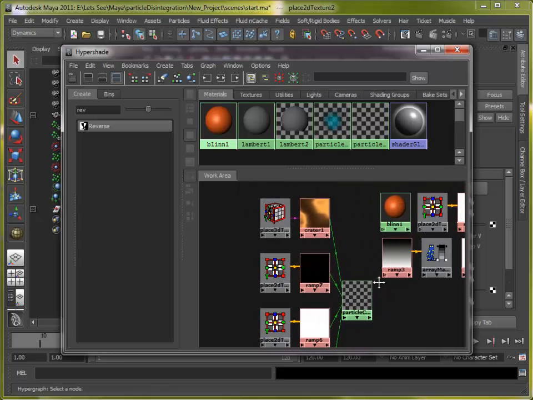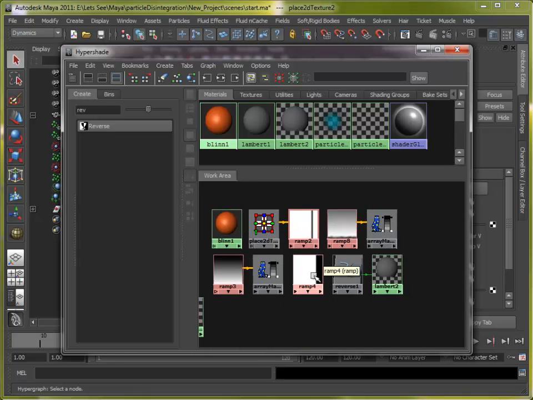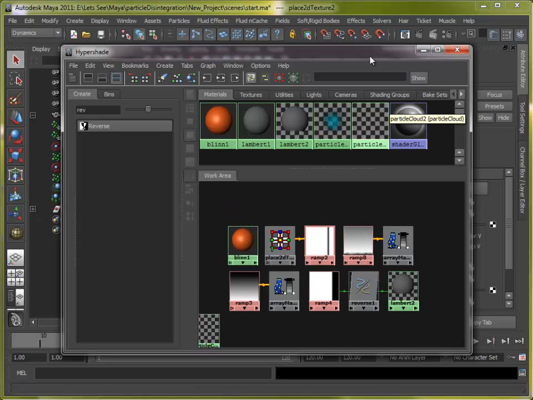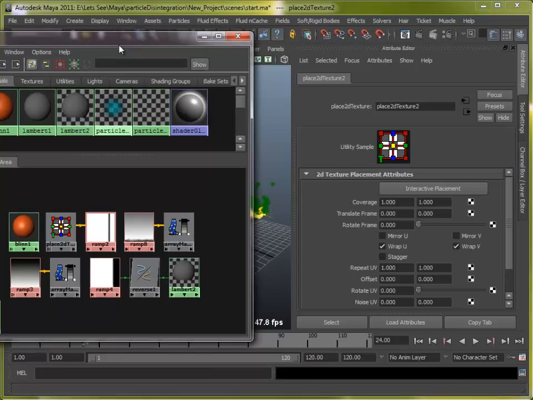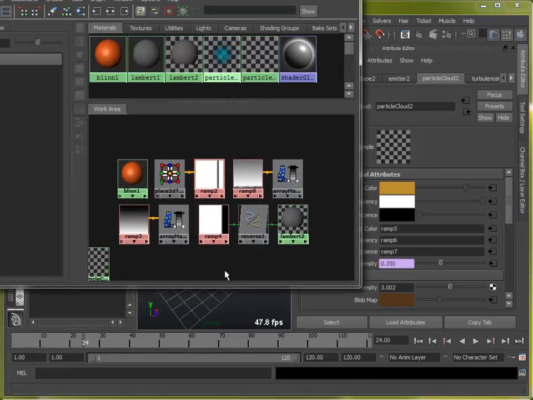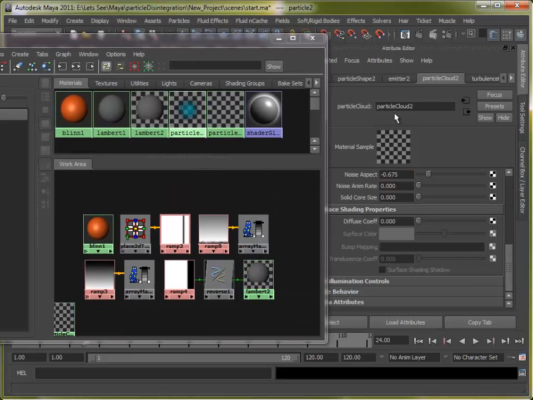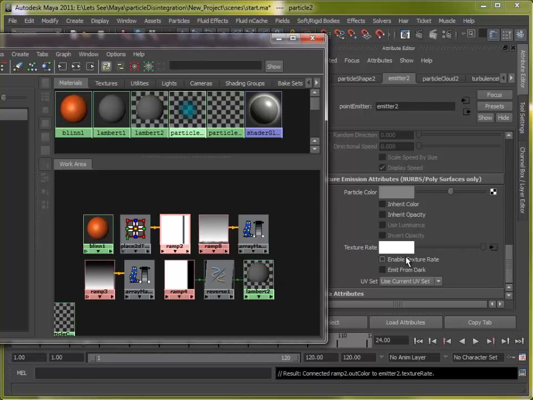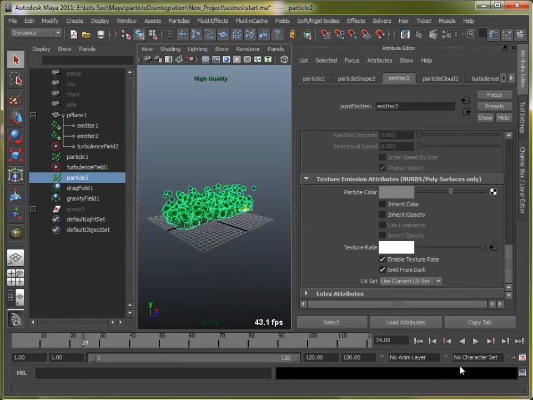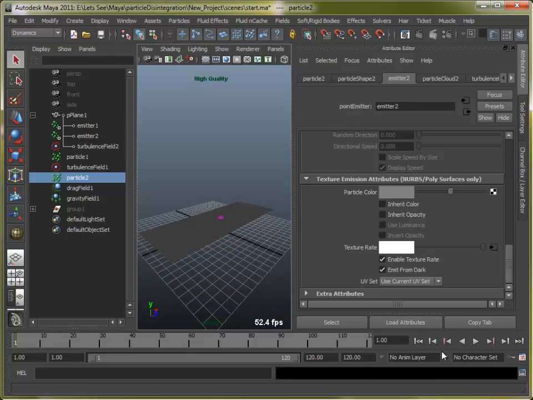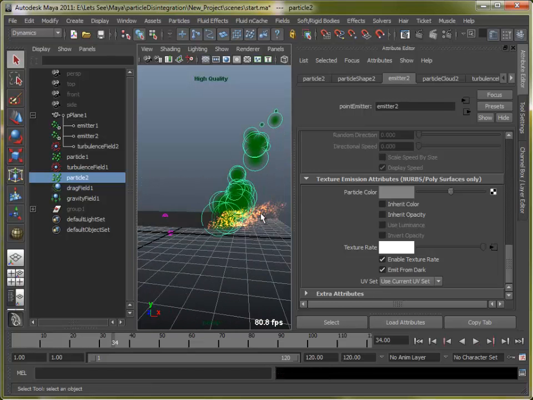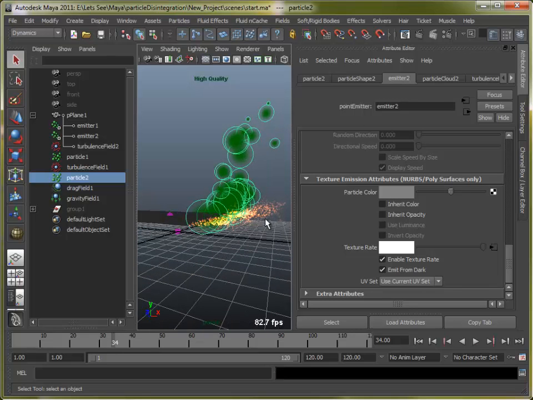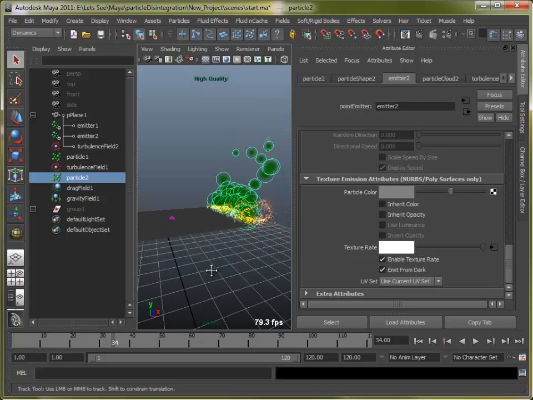We have our ramp 2, right? We'll connect that ramp 2 to our fire emitter. Scroll down to emitter, then scroll down to texture rate, middle mouse drag that ramp 2 on the texture rate, enable texture rate, emit from dark, and now if you rewind and play, you have both fire particles as well as our point particles there.